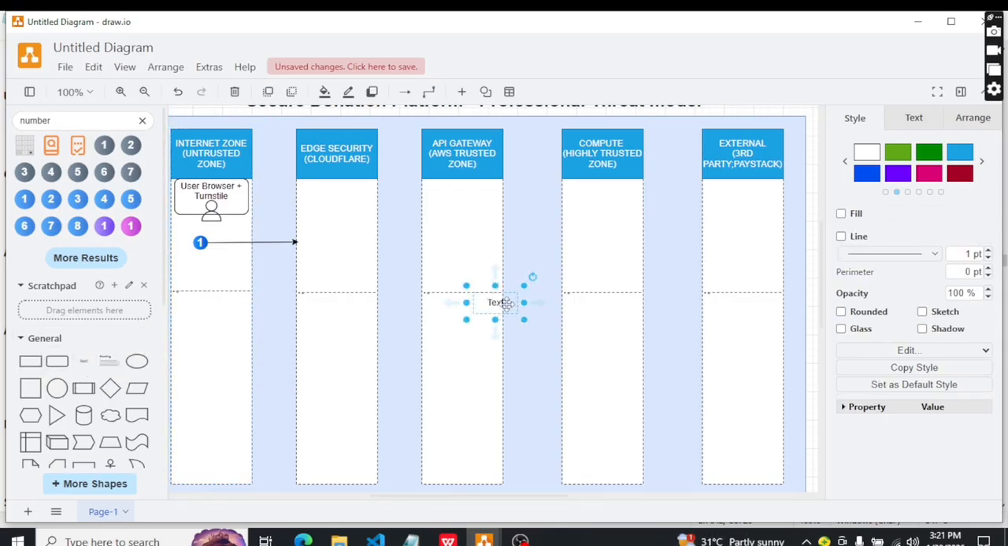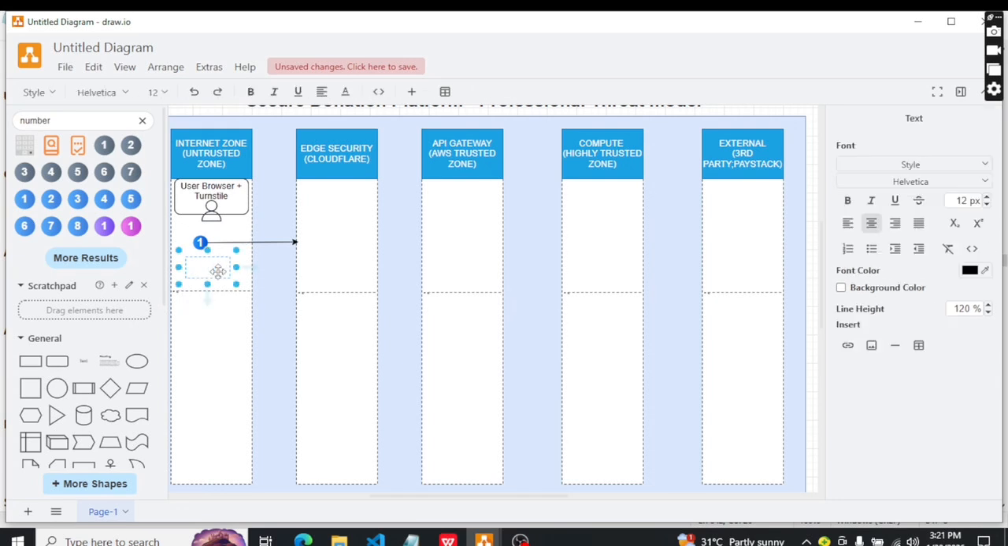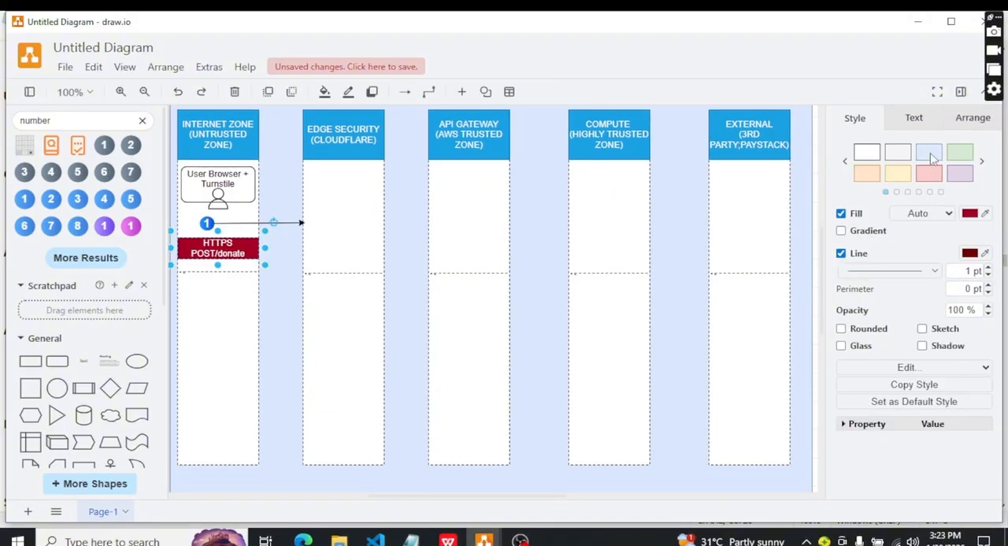So let me add text here to show what the user is trying to do. The user is trying to send an HTTPS POST donate request. So that's what the user is trying to do. Good. So this is what the user tried to do there, and that is the stage 1 that happened.